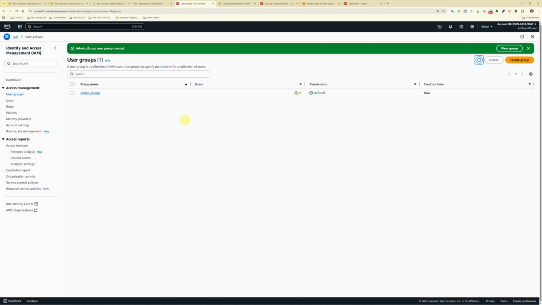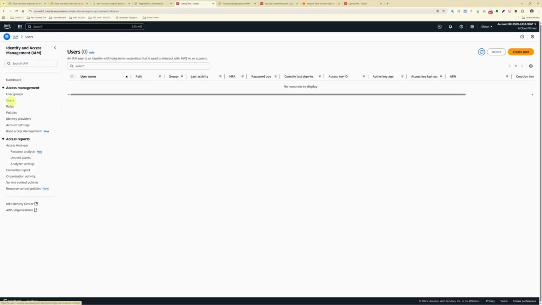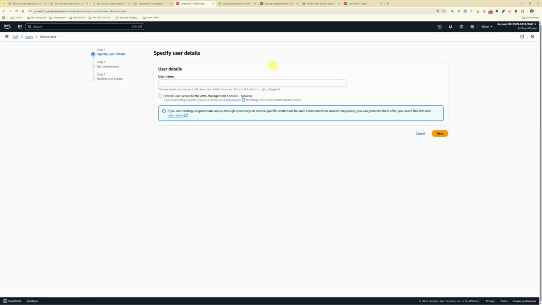Okay, here we are back again, and we can see our group still there, admin group with no users in it. And that's what we're going to do now, click on users on the left, create a user. The username I'm going to call Cloud Wizard. And we need to provide user access to the AWS Management Console.